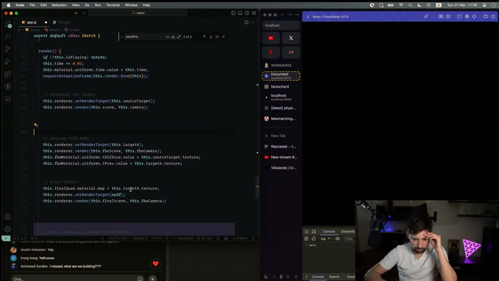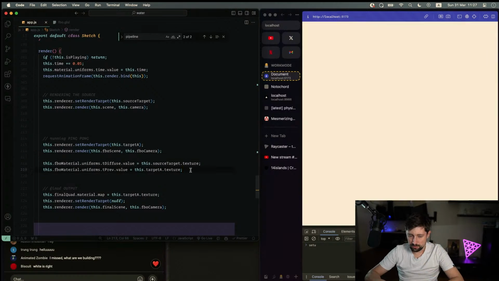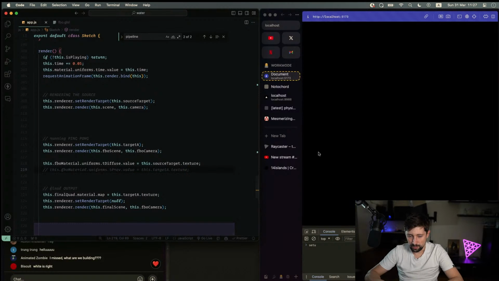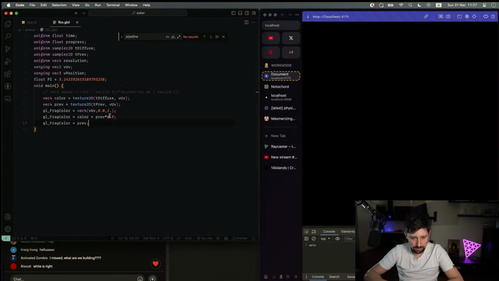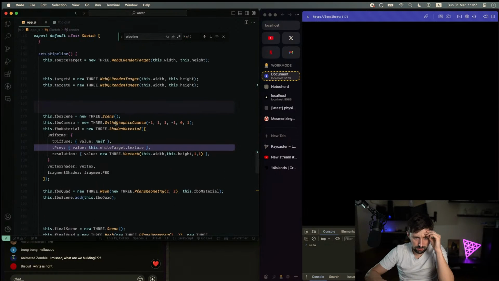So right now we are outputting target A. In here, we are setting both of the textures, the T-diffuse we updated and the T-pref we are updating with the target A texture. White is right. What do we mean by that actually? So I want to see the pref. I want to see the white texture in here. And I set the white target in here.